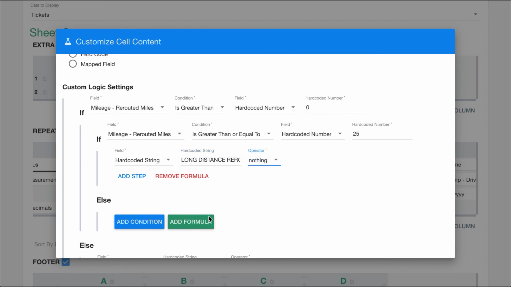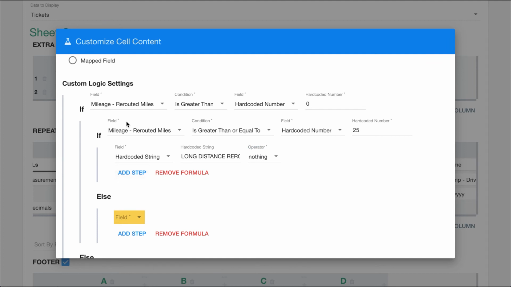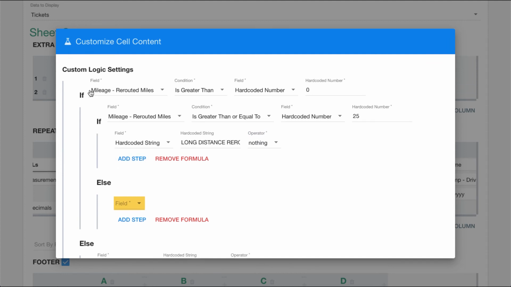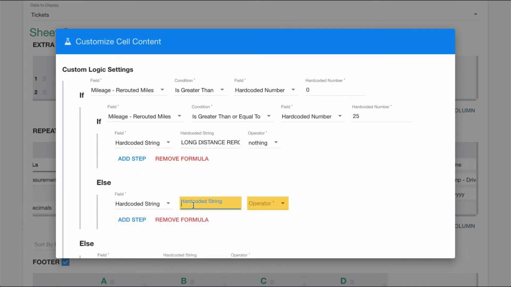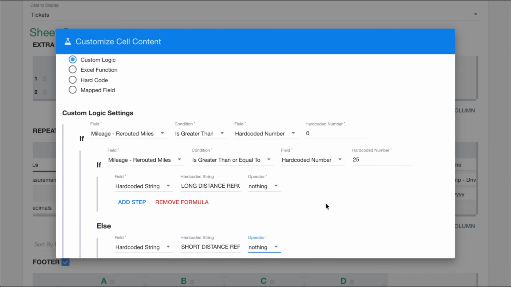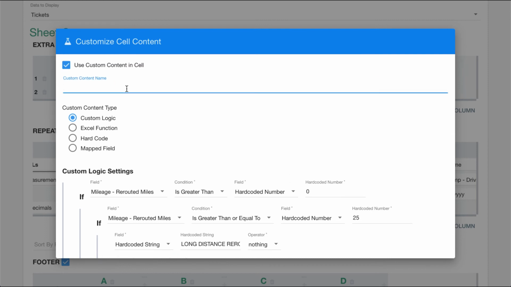Otherwise, I'm going to put a formula down here. If we work through this again, you can see if it's greater than 0, and then it's not greater than 25, so it's between 0 and 25, we can put in a hard-coded string that says, we'll call it short distance reroute. And then up here, I probably want to name this. We're going to call this coded distance reroutes or something.